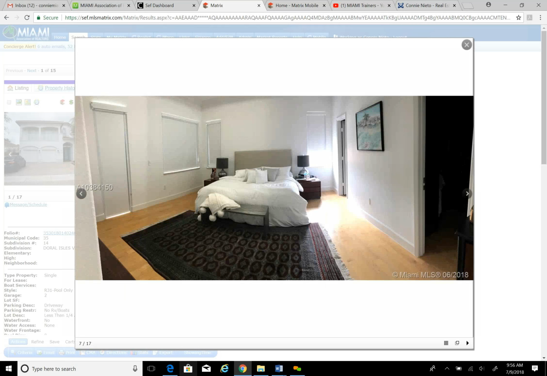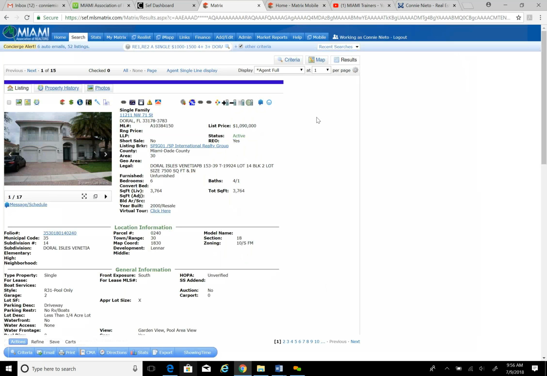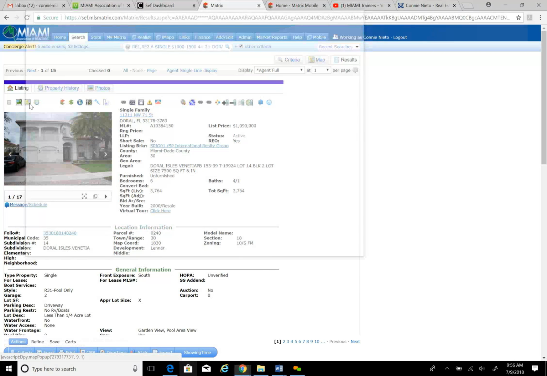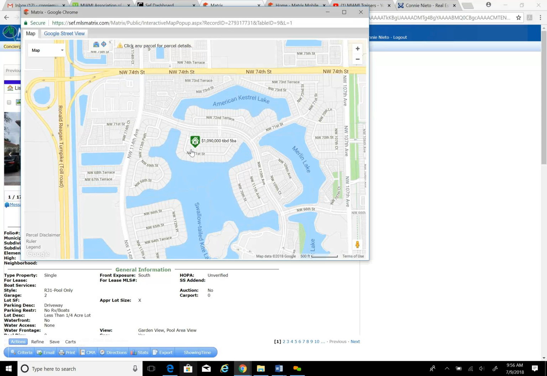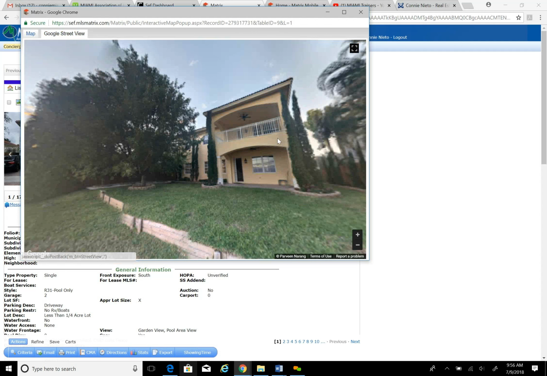Note that on the top bar, I can see View Photos, View the Map. And if I click the map, it will tell me exactly where the property is located. If Street View is available, I will see Google Street View and I can click through and see the street view.